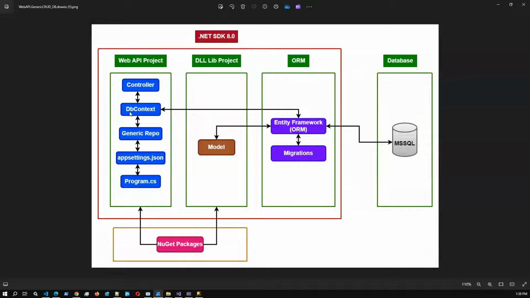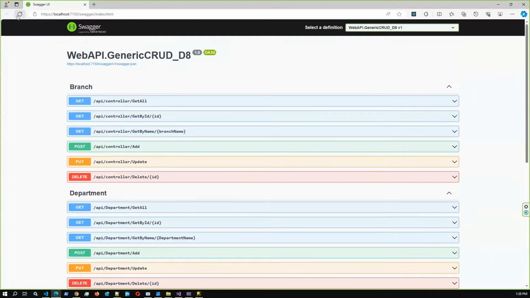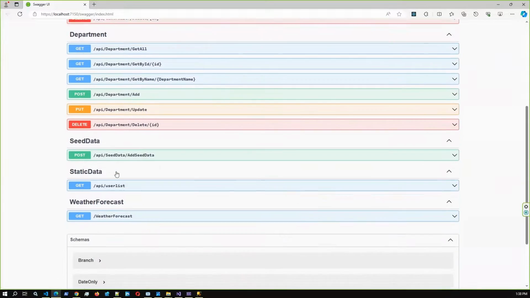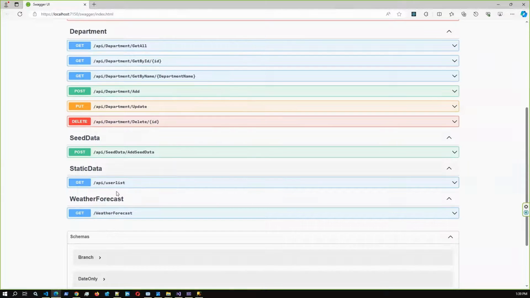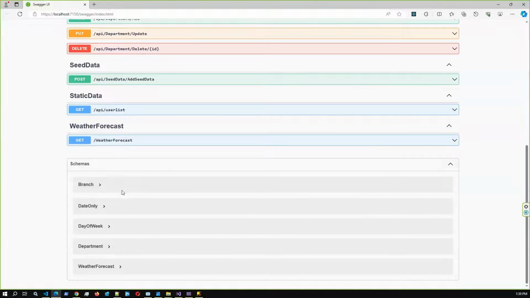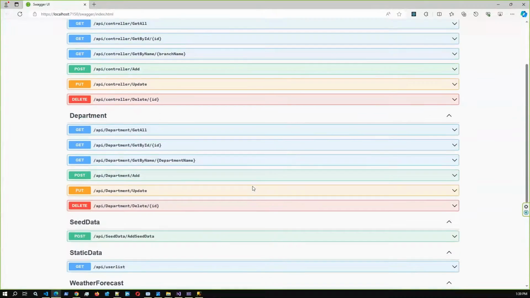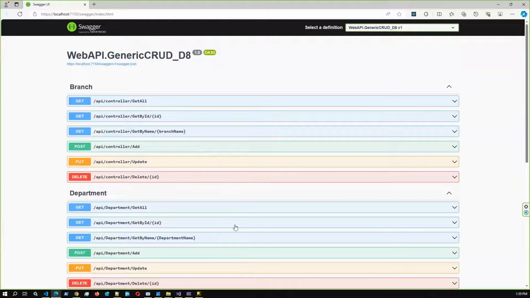So thank you for watching the video, and hopefully you understood the entire application flow and how you can perform the complete CRUD operation using ASP.NET 8.0 with Entity Framework Core and SQL Server database. So here is the complete application. We have the branch complete CRUD operation API, department complete CRUD operation, seed data for generating data, static data for testing the API, and weather forecast, which is the default.